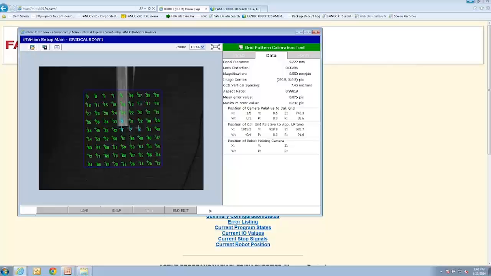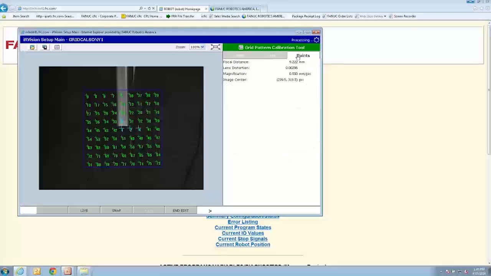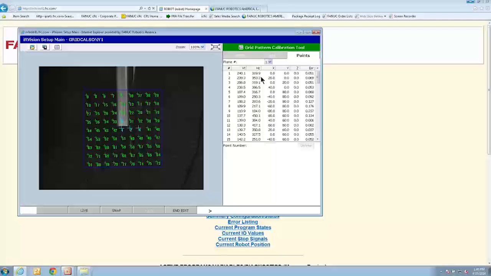So you can see here, the magnification in this case was about 0.5 millimeter per pixel, and the mean error and the maximum error are represented in pixels. Where the error comes from is, as I've been saying all along, the calibration is a series of pixel values corresponding to millimeter values, which comes up with a transformation. The error comes from checking that transformation.